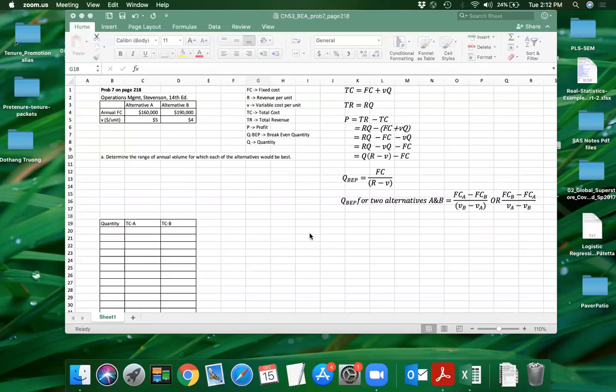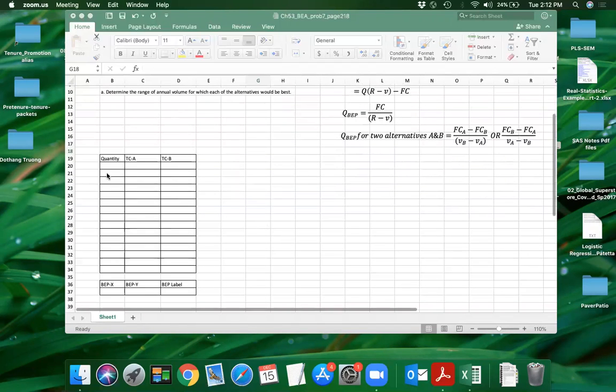In this case, what we need to find is the range of annual volume for which each of the alternatives would be best. Based on the chart, before the break-even point or after the break-even point, you should be able to determine which option is best for you. So let's go ahead and plot the chart.